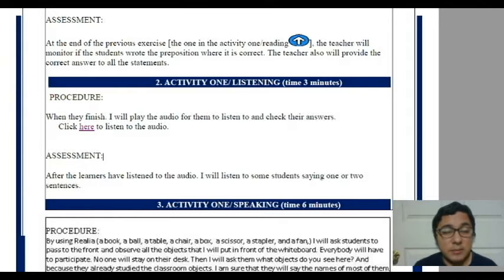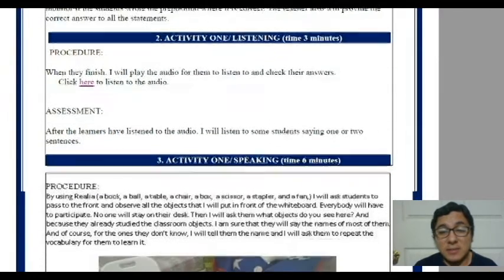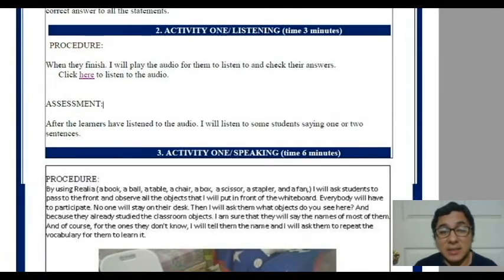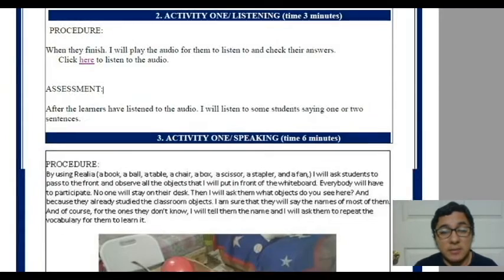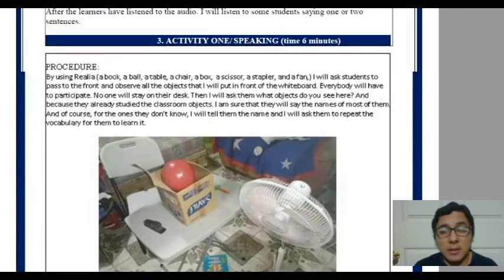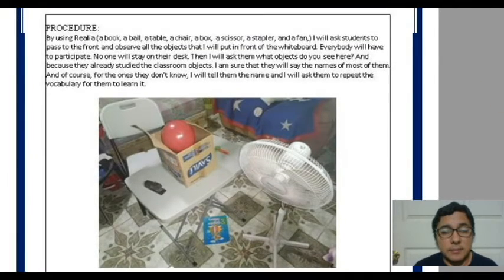Okay, now the assessment for activity 2, the listening part. After the learners have listened to the audio, I'm going to listen to some students saying 1 or 2 sentences. So in this part, I'm going to tell them to speak, to pronounce those sentences. And the activity number 3, speaking. For this assignment, I am going to spend 7 minutes.